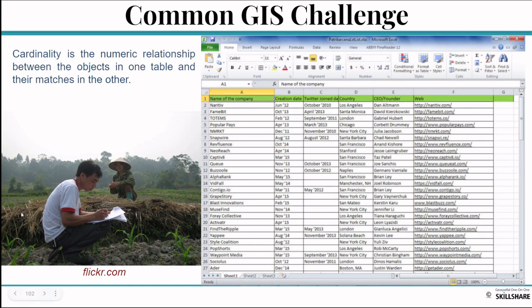Now, when you get this information, how do you connect or link the raw information you have received from one entity to the GPS location you have collected or received? That's what we are going to talk about today, and it's basically concerning data cardinalities. With cardinalities, we are saying it's a numeric relationship between objects in one table and how it matches in another table.